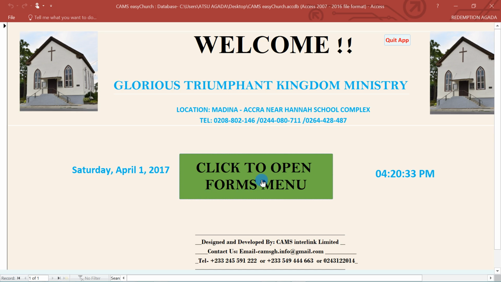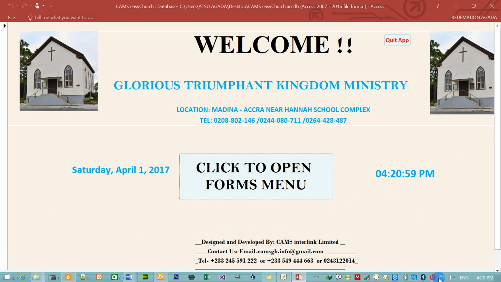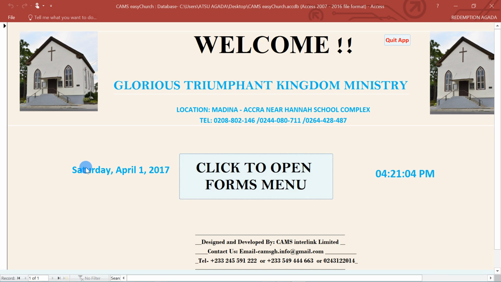Nice. Okay, let's continue. Actually, this is designed by CAMSinterlink Limited. This is our email address. You can send us an email on anything you want about Access and other database management systems. You can just contact us. This system takes the system date and time and displays it on the interface here. When you look at it, the system date is incorrect: Saturday, April 1st, 2017.